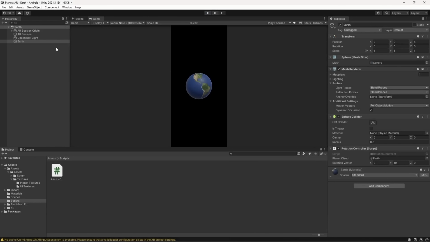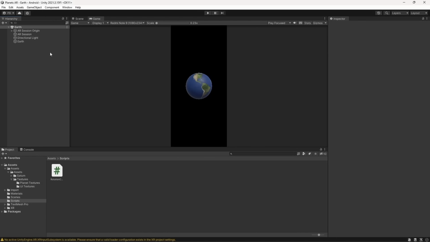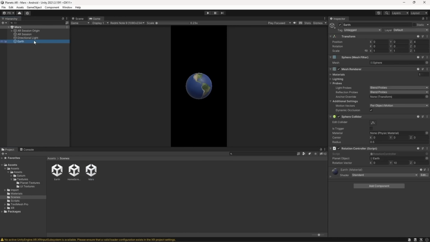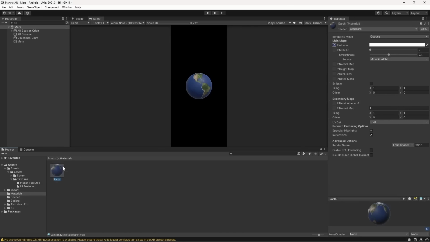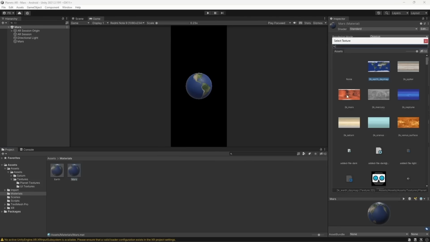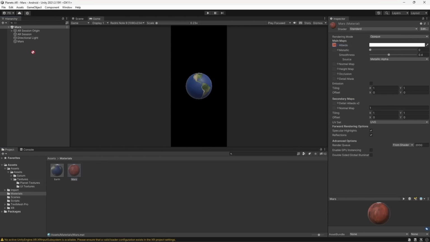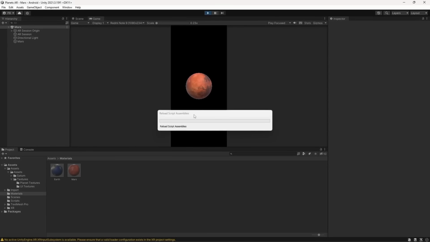Now, next, you can duplicate the scene again. You can select the simple scene, press Ctrl D. That's simply going to duplicate the scene, and rename it to Mars. Open that Mars scene and rename the object to maybe Mars. Then you can either create a new material or duplicate this material, change the name to Mars, and then select the Mars texture and simply drag and drop this texture in here. Now if we play it, you can see the Mars is also rotating properly, right?